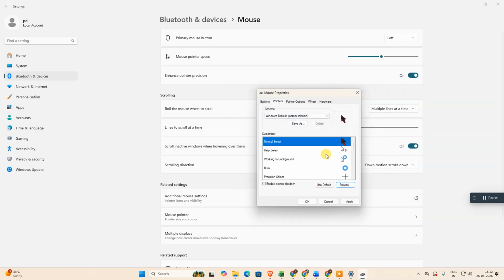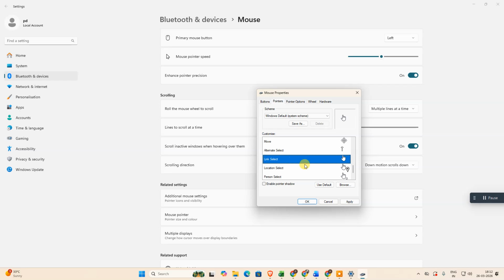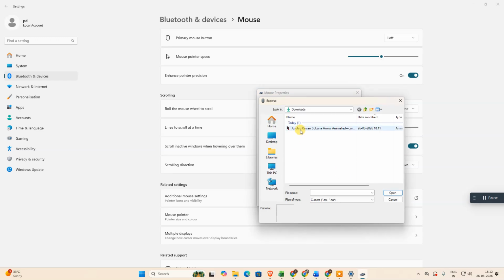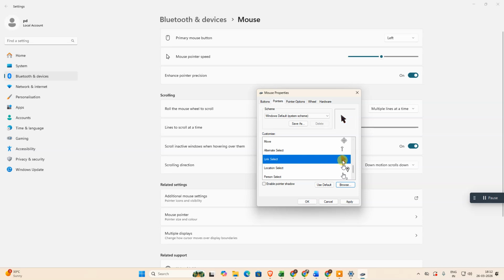Now it is selected. Now just scroll down a little bit and come to the link selection. Select that, and here also you need to select the same cursor, or you can choose another cursor. This is for when you select any link, so it will be highlighted. Now click OK or apply. It will be applied. Okay, so let me show you. You can see this has been applied.